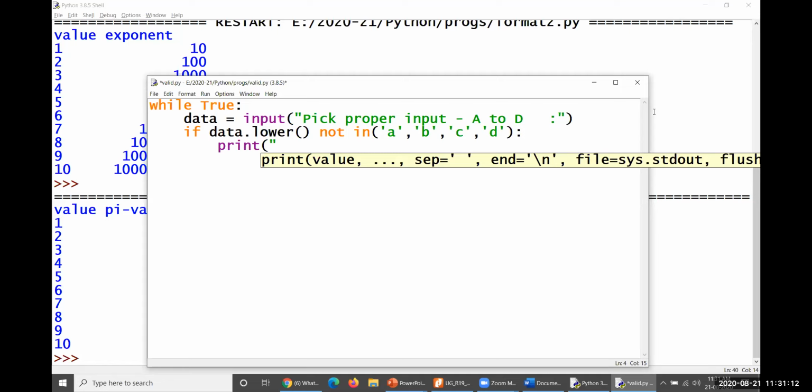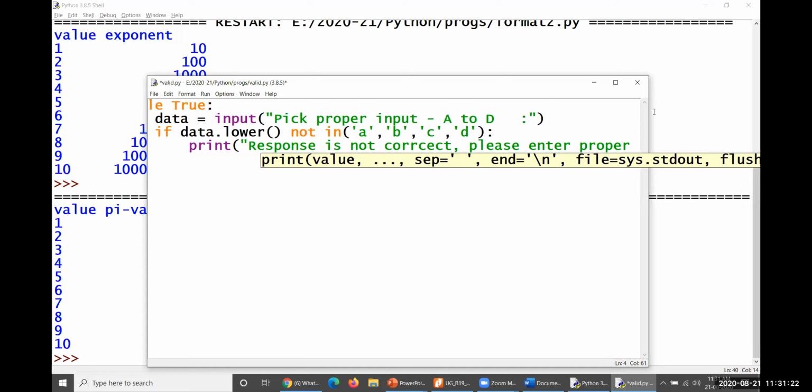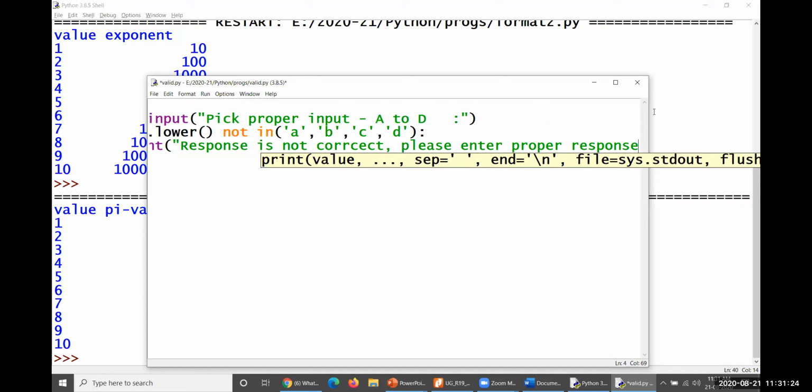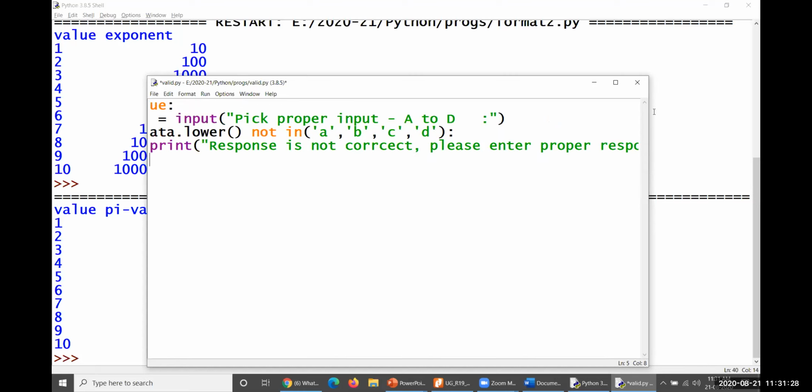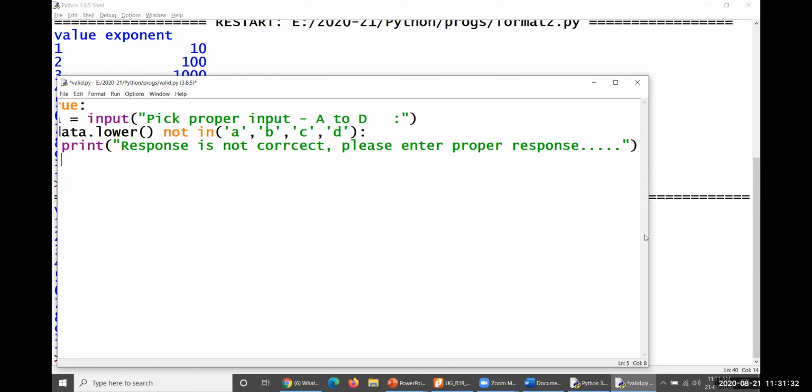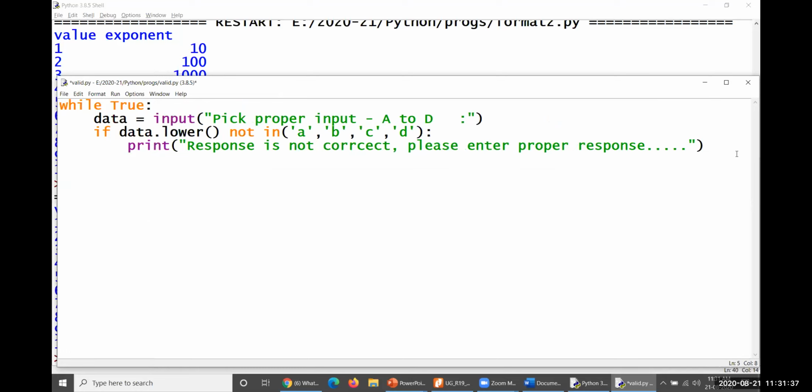Response is not correct, so please enter proper response. This is the information which we have to provide to the user.